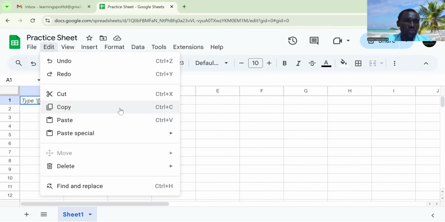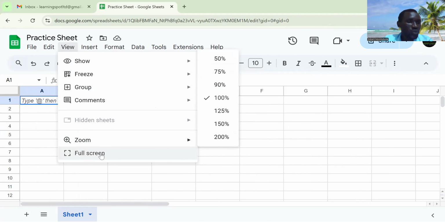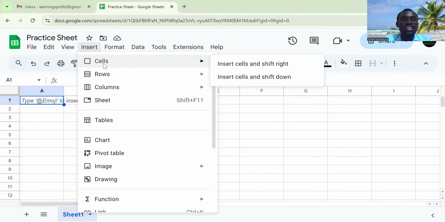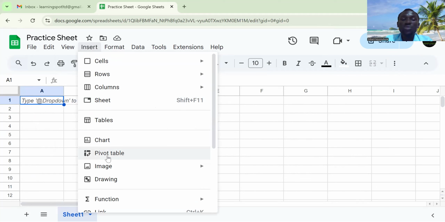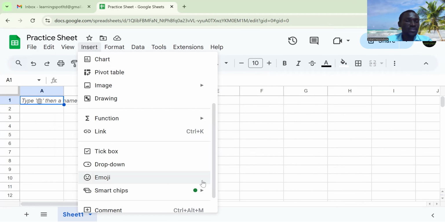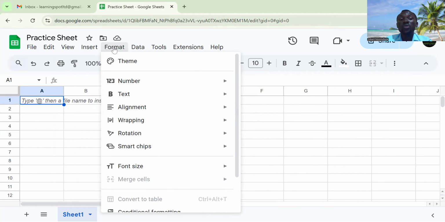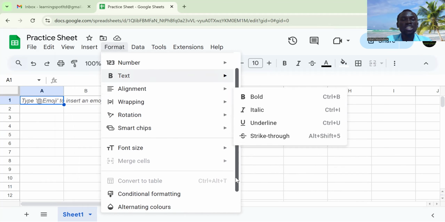This is usual: delete, paste, view, show, freeze, adding freeze pane, group, zoom in, full screen, insert. You can insert cells, rows, columns, sheet tables, chart, pivot table, image, drawing, and so forth. You see a lot of things, and some of them look like they happen in Excel. Drop down list, emojis, math, and so forth. I'm trying to show you what you can see. This is an introductory video, so I don't want to go into the technical part of it.